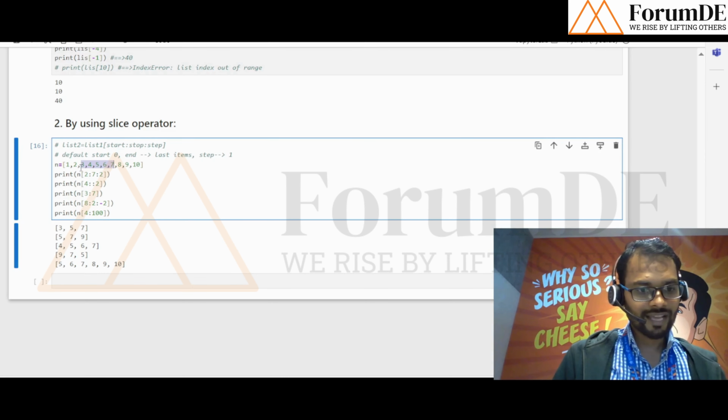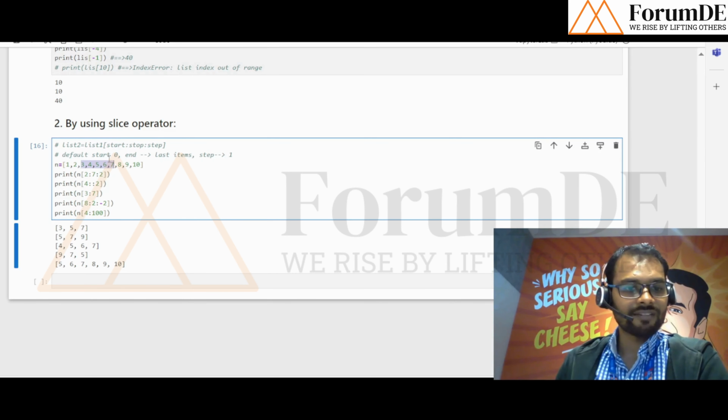2 step means we access the data as 3, then jump one step to 5, then 7, right? 2 steps. So we skip the next element: 3, 5, 7, right? We have to jump 2 steps.